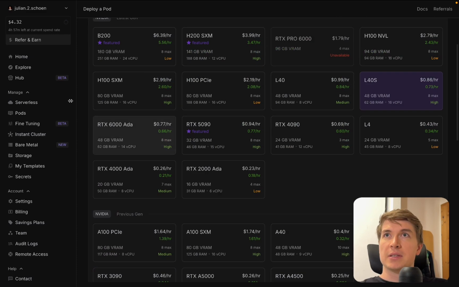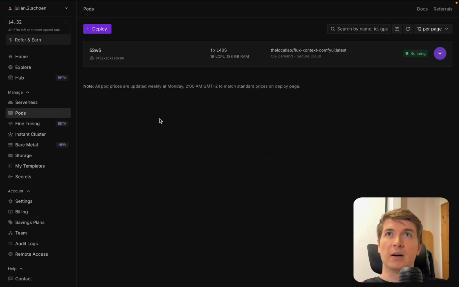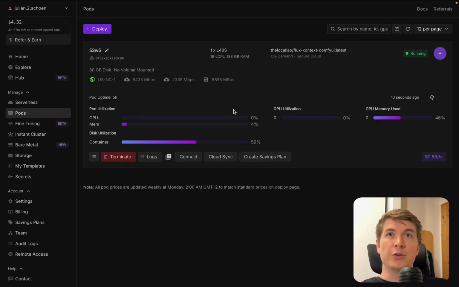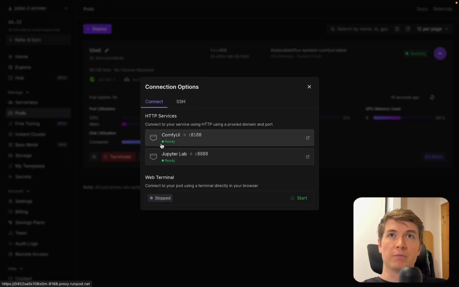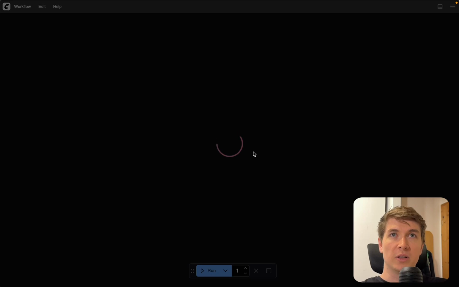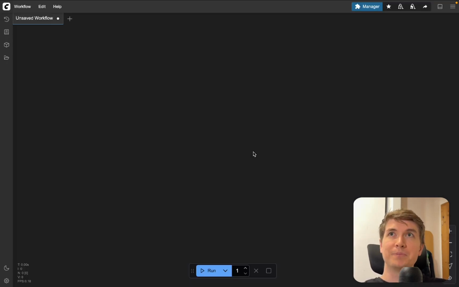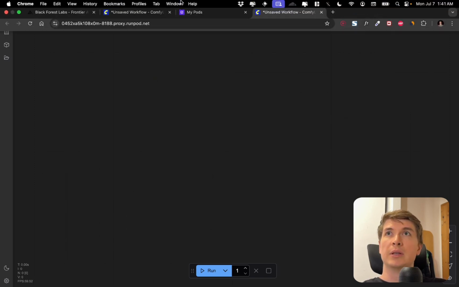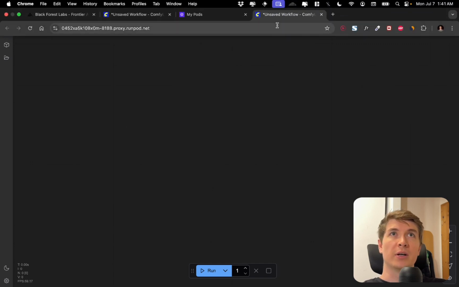So if you've done this and go back to pods, I have already one running. You should see that the connect button here, if you click on it, shows both the ComfyUI and the Jupyter Lab in ready state. If that is the case, that's perfect. Then we're ready to go. Just click on ComfyUI, and it will start the ComfyUI interface, and that's exactly what we want. Perfect. So that's basically how you set up Runpod. So let's jump into the ComfyUI setup next.